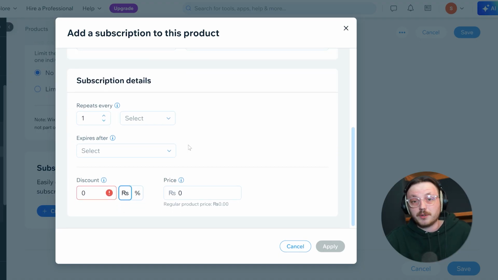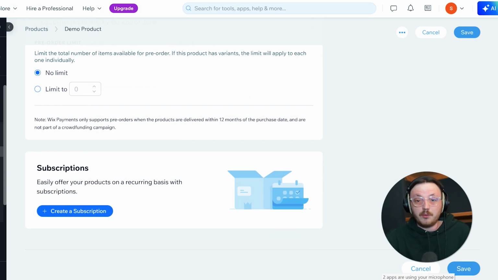You can create a subscription plan so customers can get automatic deliveries at set intervals. Once you've added all the details, hit save and your product will be live in your online store.